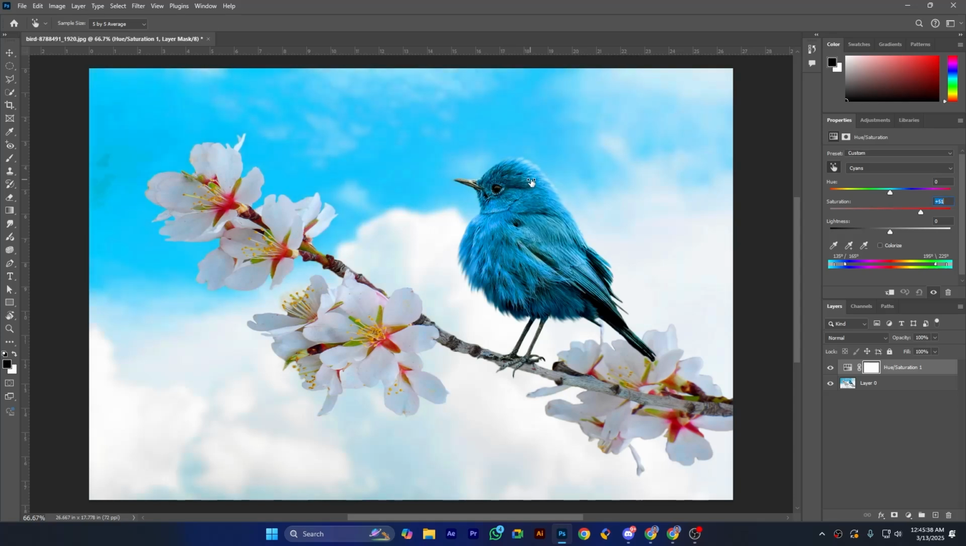So if I move it to the right side, you can see it is updated, it increases the saturation. Or if I move it to the left side, then it desaturates this color. So I am releasing the mouse. This is cyan. Also if I pick this color, you can see this is red. You can also adjust the saturation of this color. So in this way you can use this.